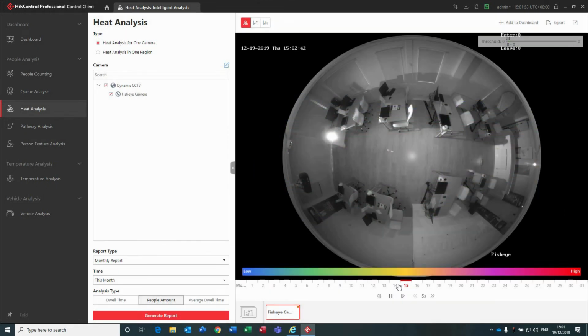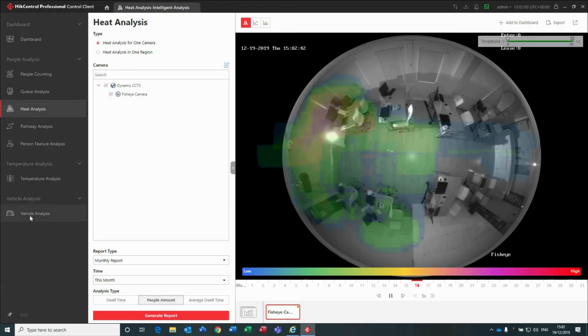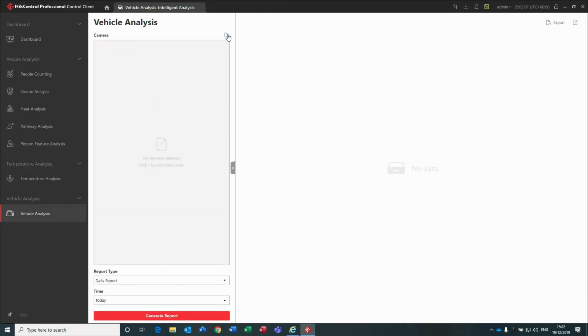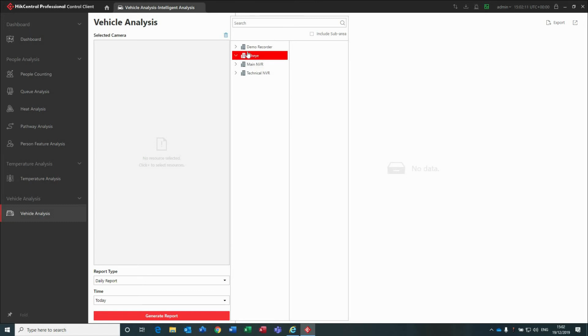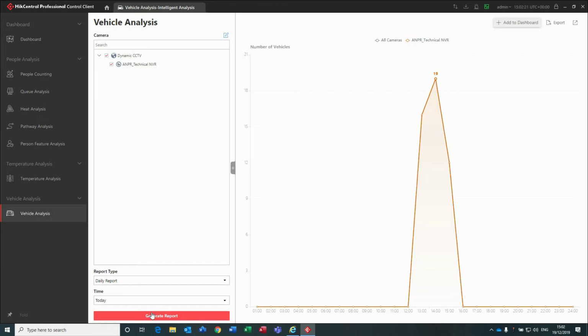So now if we move into the vehicle analysis section, the same thing that we did through the web client, go into our technical NVR and then select the ANPR camera that we have added there, and we're just running a daily report for today, and click on generate report there. And there you can see the amount of vehicles that were detected today on our ANPR camera, and that's just for today's report.